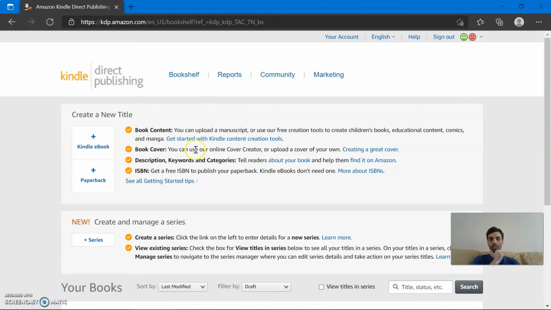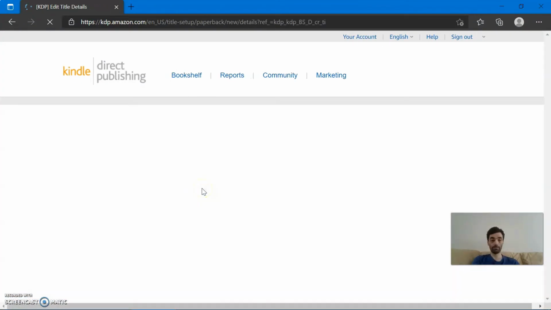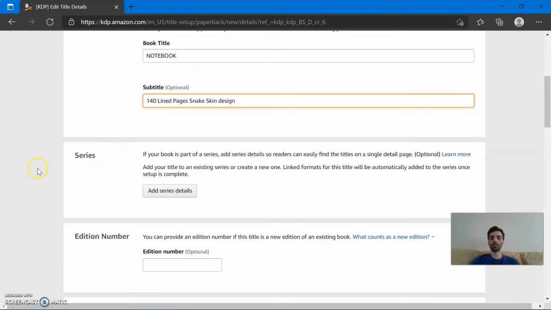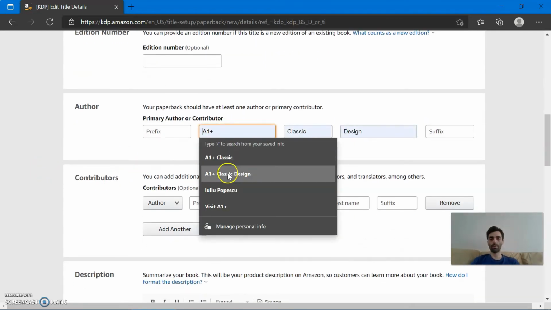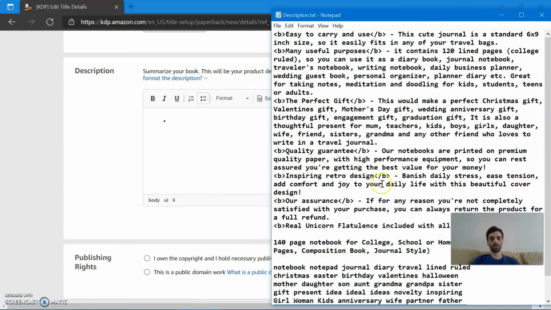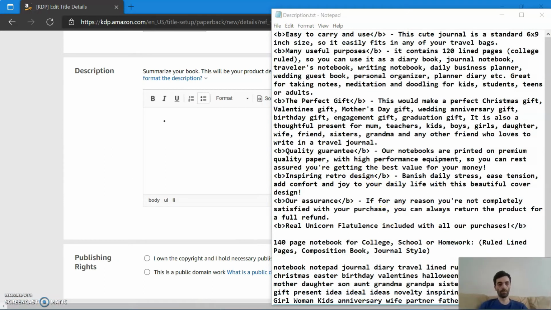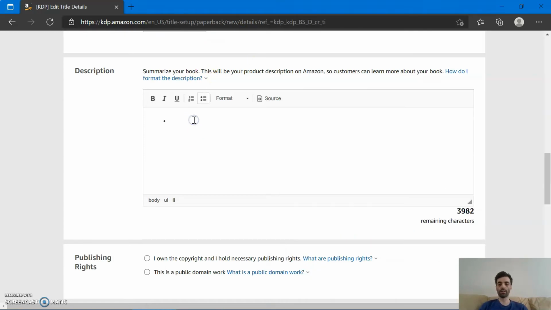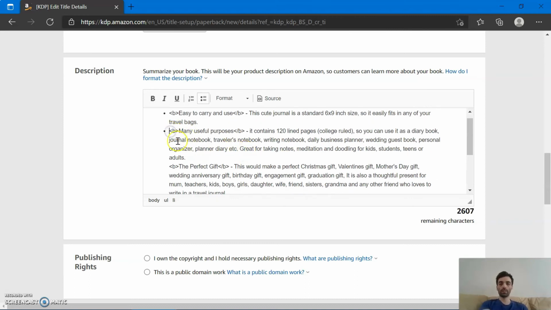Over to KDP. We hit plus paperback. I'm just going to write down notebook. Subtitle: 140 line pages, snake skin design. Right. I use this little name for the author. I have a description already written to help make it quicker. Just going to copy this right in here. Okay.